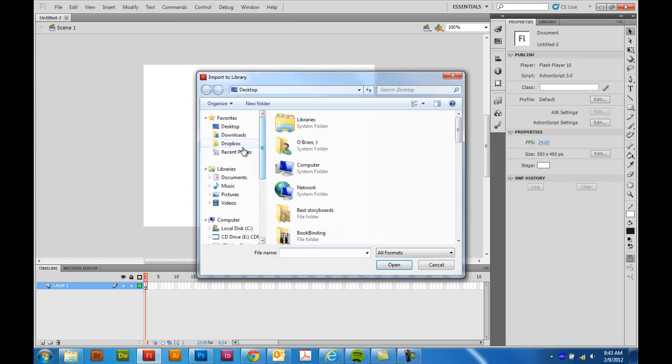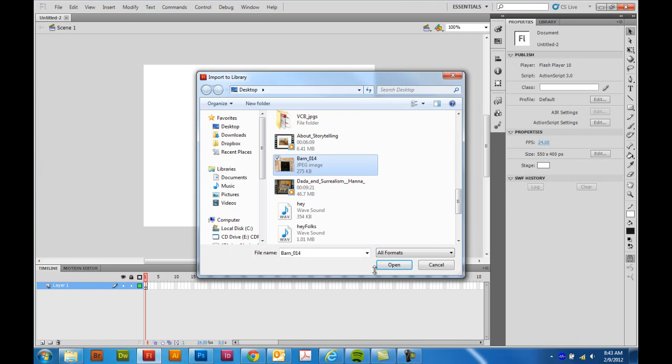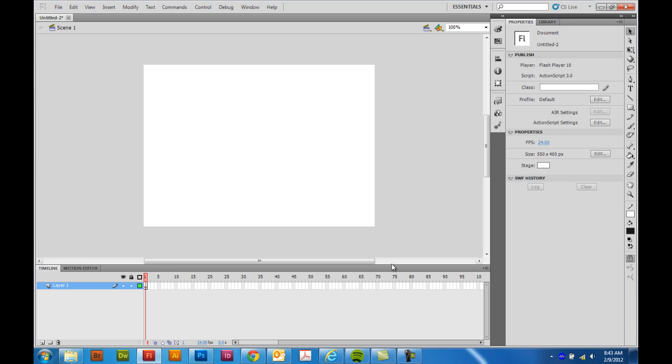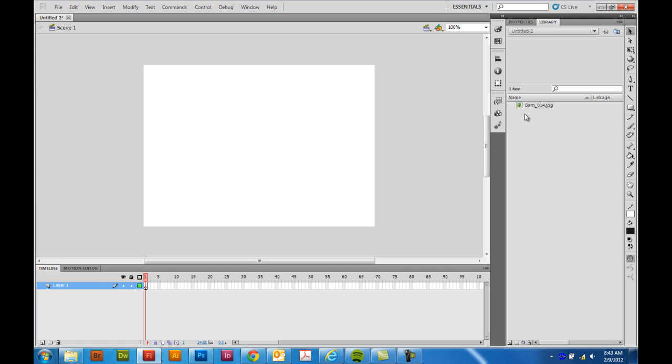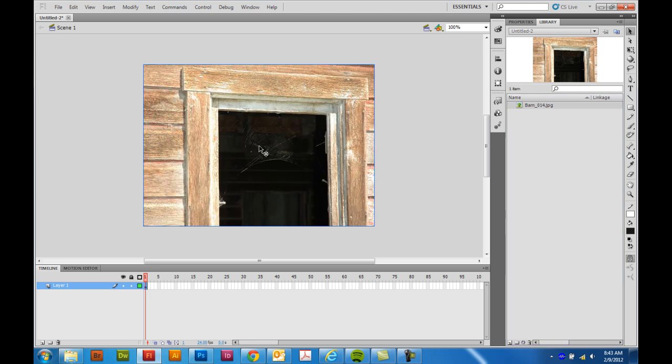And I'm going to import it to the library. It's on the desktop, so I'm just going to scroll down to find it. There it is, Barn 14. And there it is in my library now. Now I can drag that to the stage, and it's the right size. Now you can bring in images of other sizes, but it can be problematic as far as making them fit the way you'd like them to fit. The transformation tool for photographs in Flash is not as fantastic as some of the transformation tools we have in other programs. So it's just easier to bring in the graphics at the correct size.